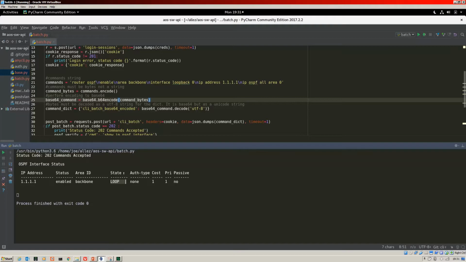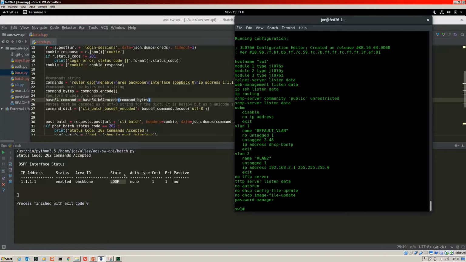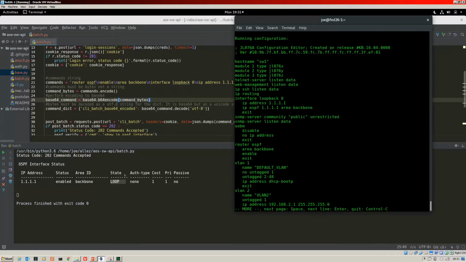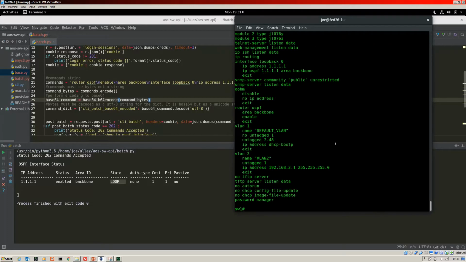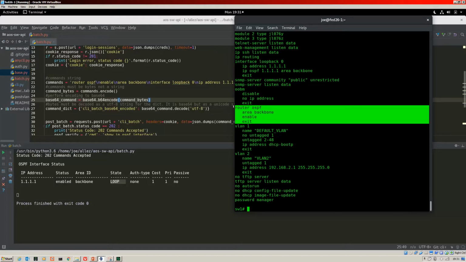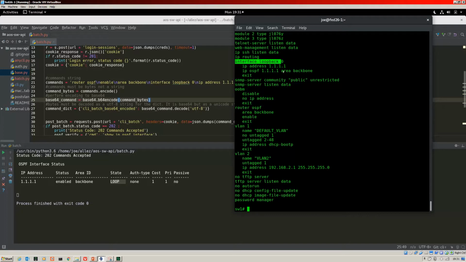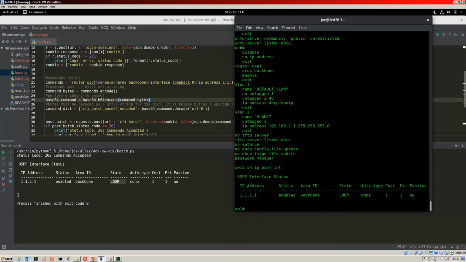Okay, so let's jump onto the switch and just verify that by the good old CLI. There's the configuration. Okay, so first of all, we've got our router OSPF area backbone and I've enabled it. Then I have my interface loopback 0. I put an IP address on there and there's my OSPF command. And that's it. If I do the show IP OSPF interface command via the CLI, as you can see, it's the same.